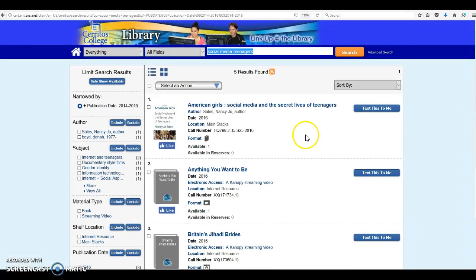So those are the basics of how to search the book catalog. And I keep calling it the book catalog, but really it also has videos in it, and you might hit some websites, and you will hit some ebooks.